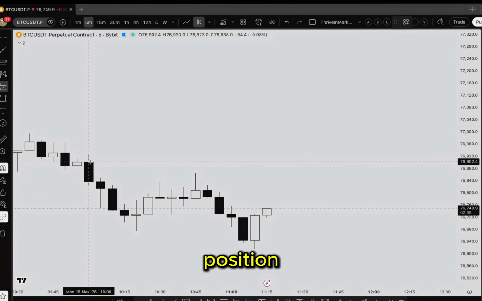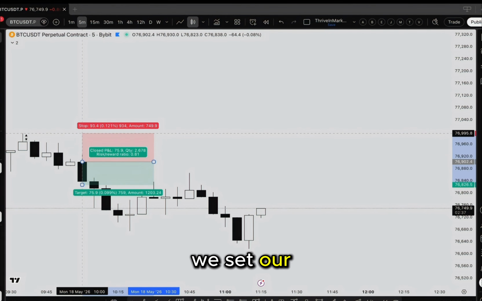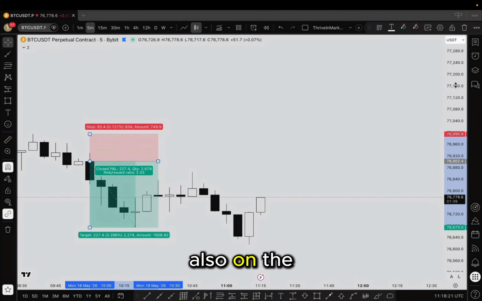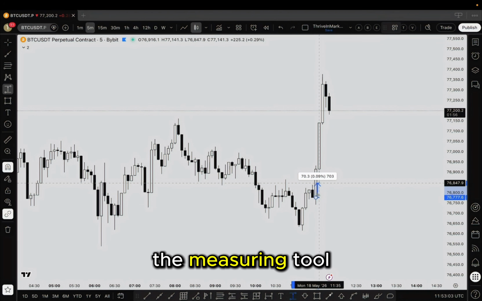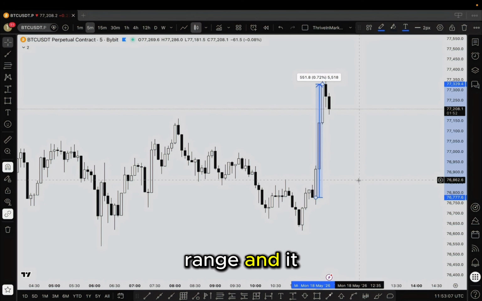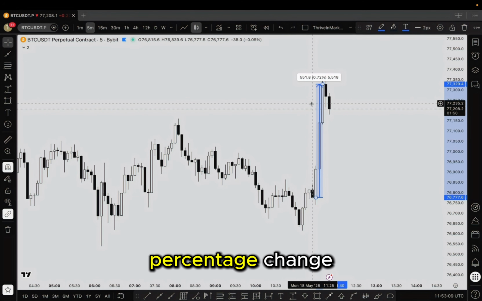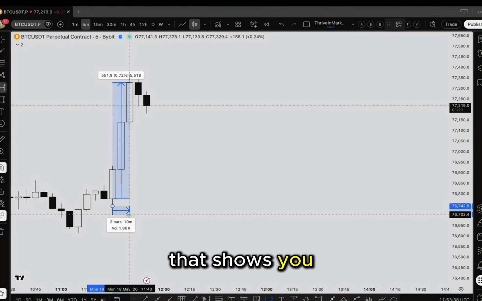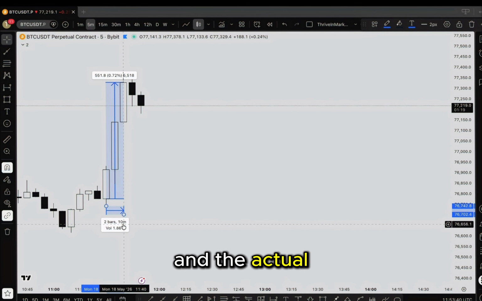Similarly, the short position: we set our entry, stop loss, and target. Also, on the right side, where the price is, we see that the stop loss, entry, and target have been placed. Price range. The measuring tool lets you quantify moves. Drag across a range and it shows you the percentage change. There is also a date range that shows you how many bars and the actual duration.